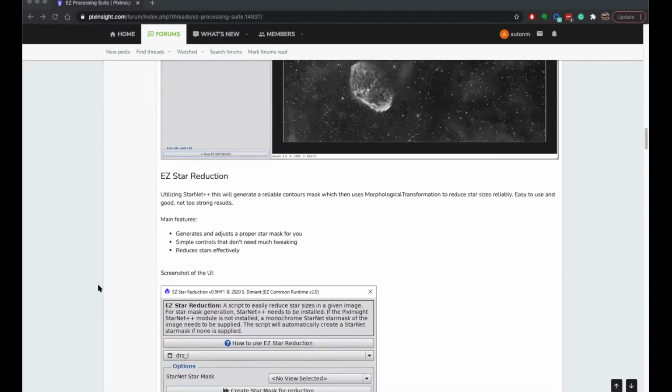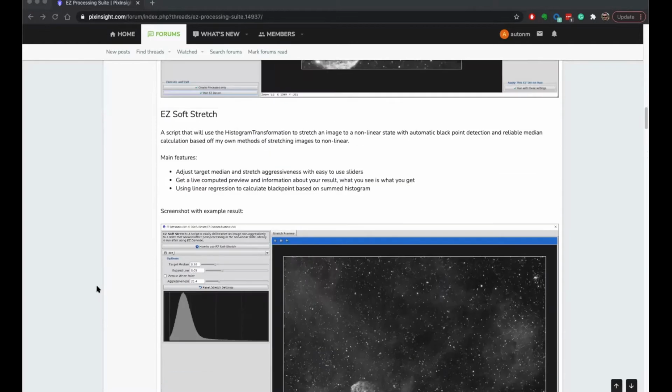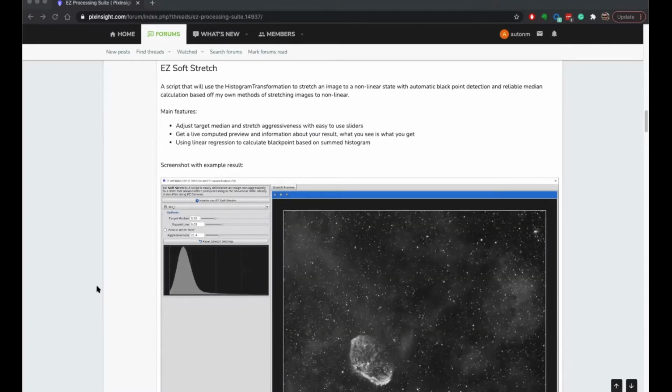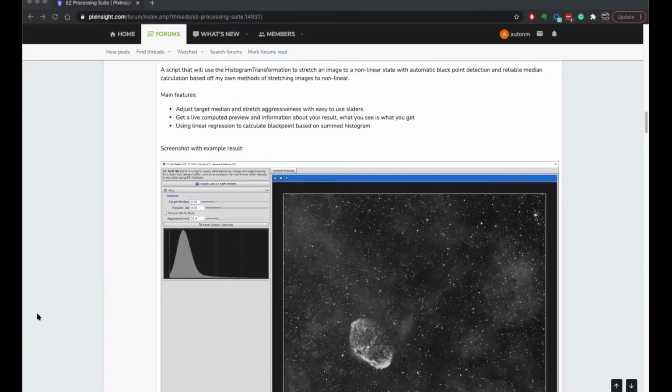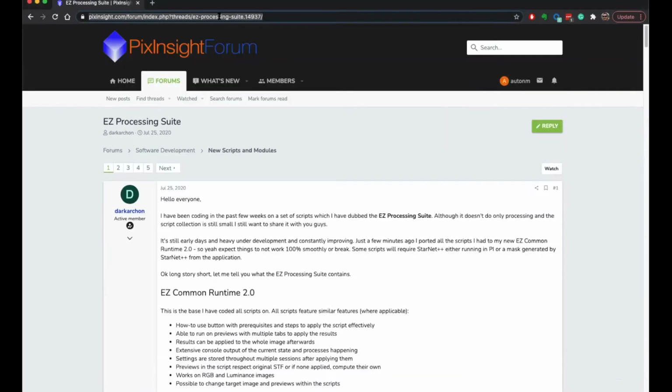The one script I'm really keen on using in the future is the Easy Soft Stretch. And this process is used to take our images to a non-linear state with black point detection and calculations to give a clean stretch, as opposed to sometimes I take this initial stretch a bit too far or even not enough in my workflows. So it'll be good to have a calculated version of this stretch and try it out in the future.